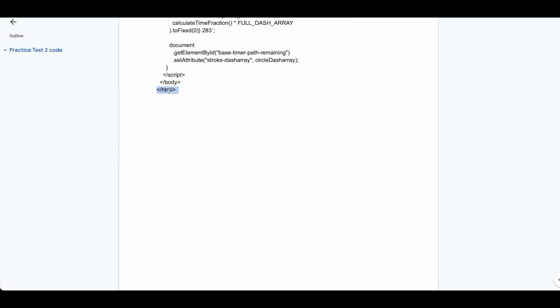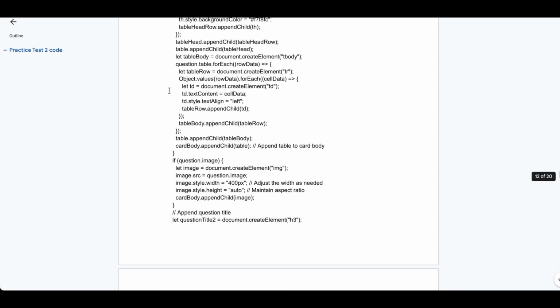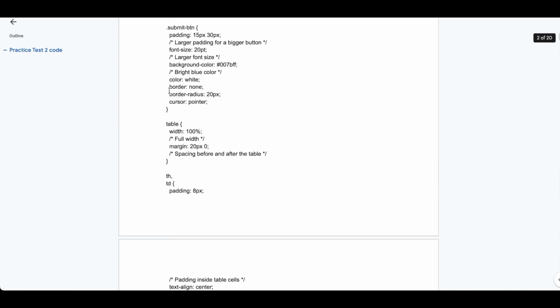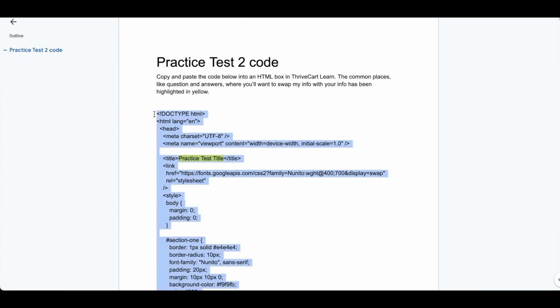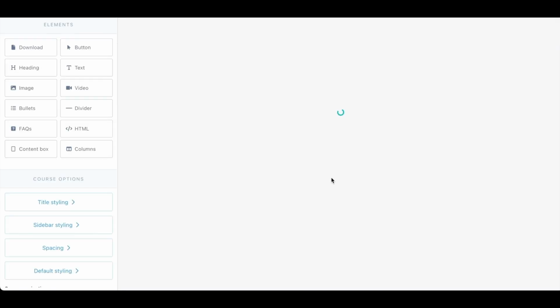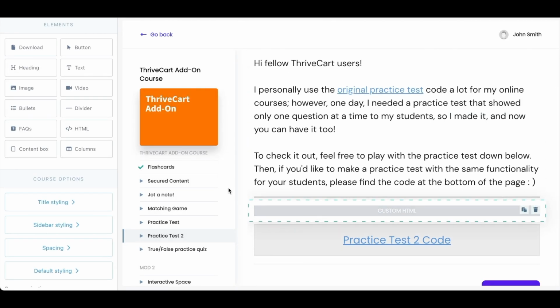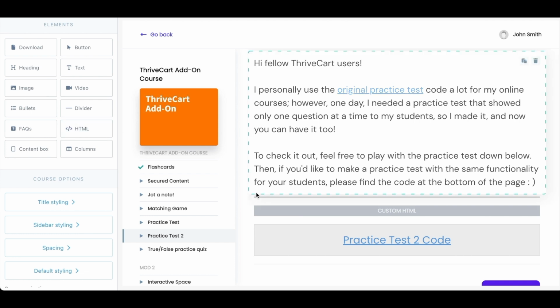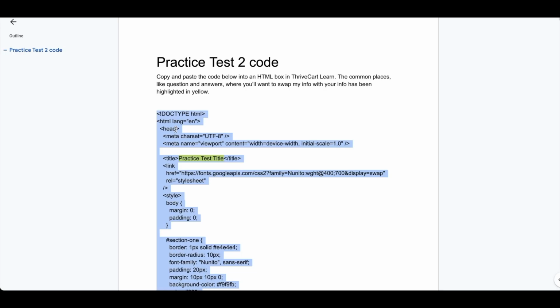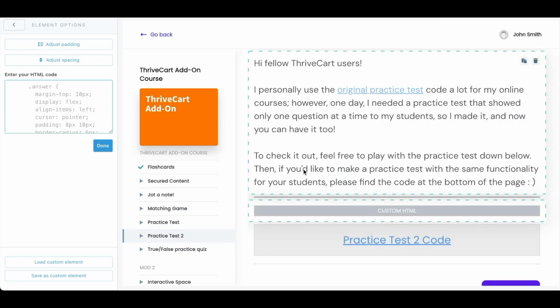So if you are thinking, yes, I totally want this practice test for my students, then all you would do after you make the updates for your particular practice test is copy this part right here, log into your Learn Plus, your ThriveCart online course, navigate to the edit part and drag the HTML right here. As you can see, this is the same code that is right here. So I just dragged and dropped it, copied and pasted it, simple as that, and you're done in just a minute.